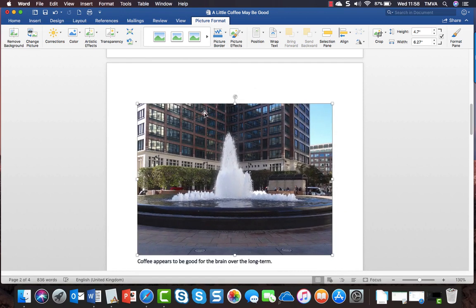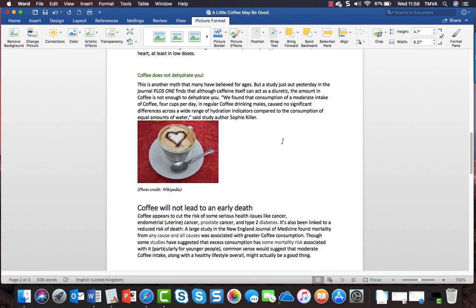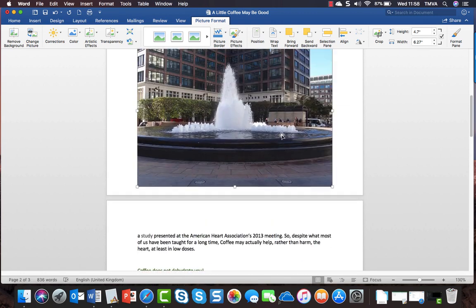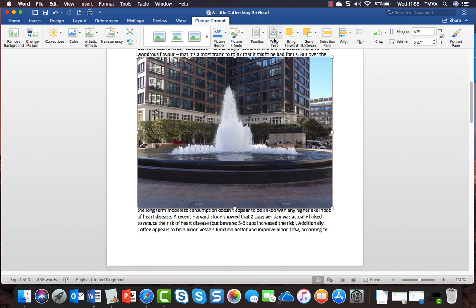I can't move this one around because my document is set to add photos in line, which means they are fixed in place. To change that so that I can move it, I'll go to wrap text and I'll choose in front of text. Now my document has moved somewhat. Now I can grab it and move it around and pop it wherever I want.